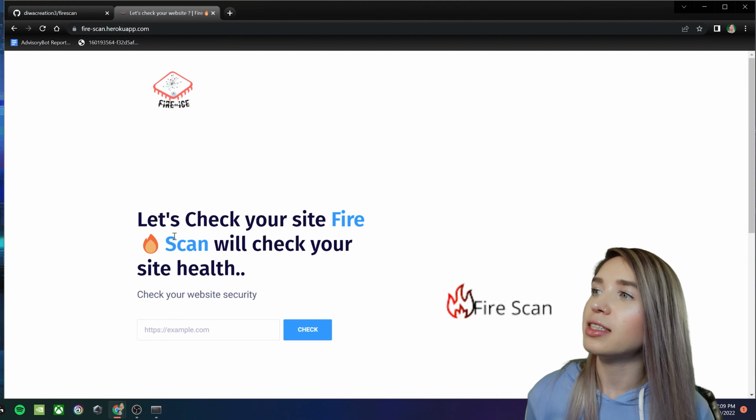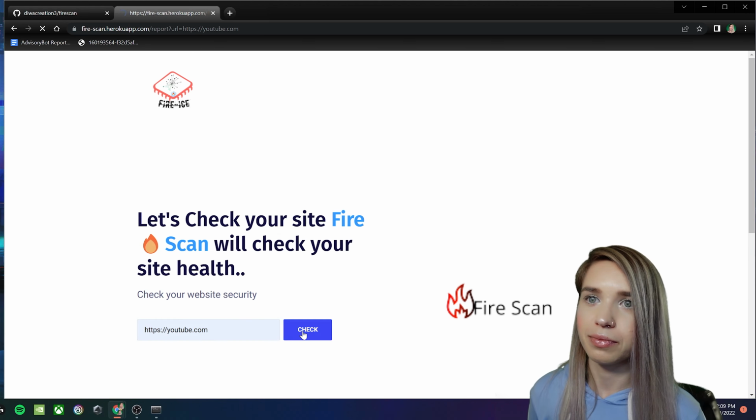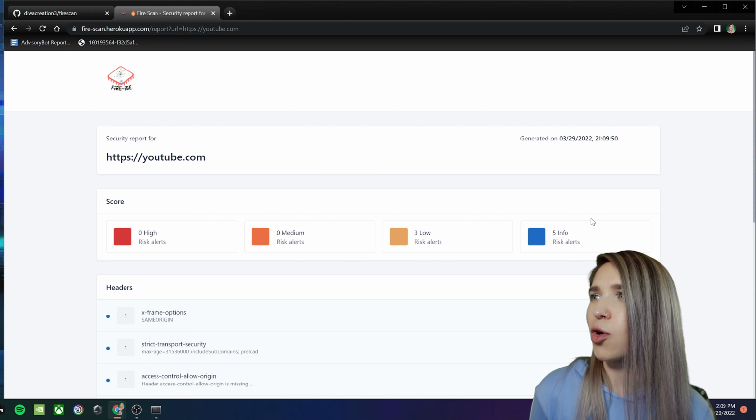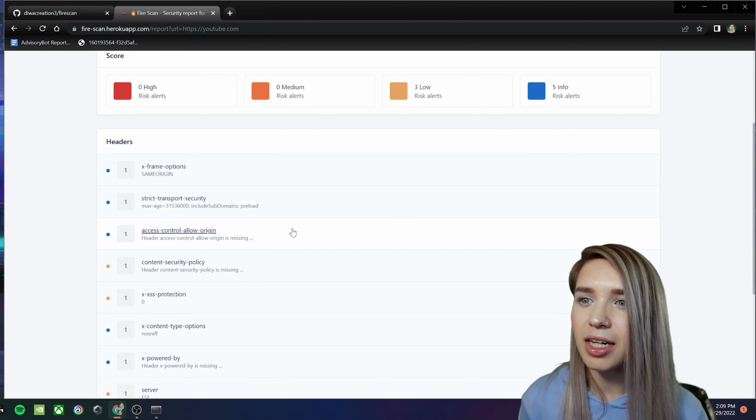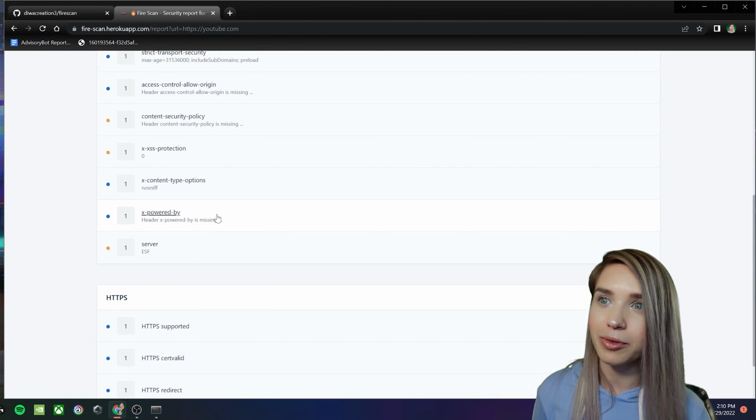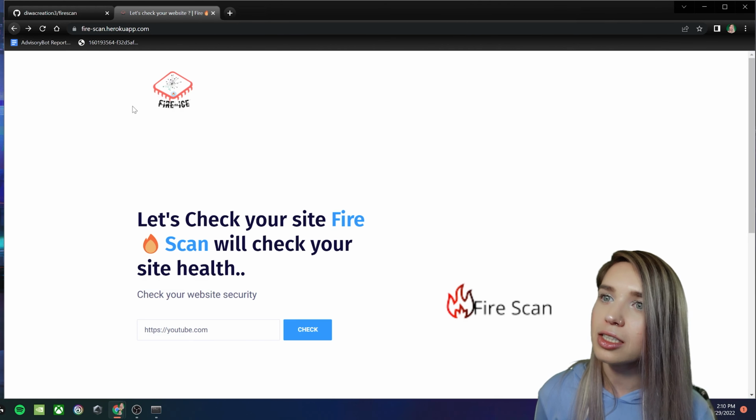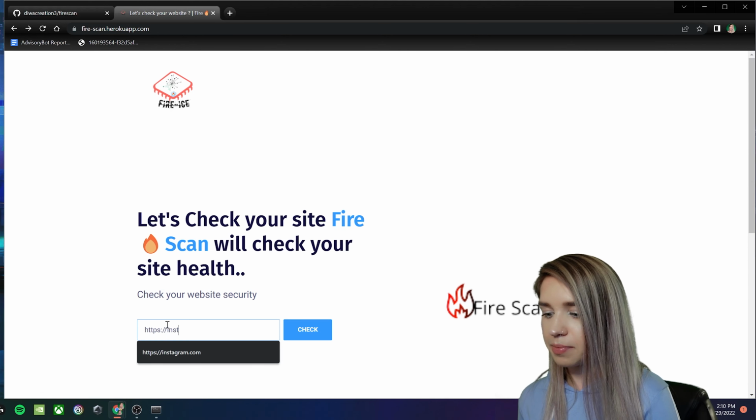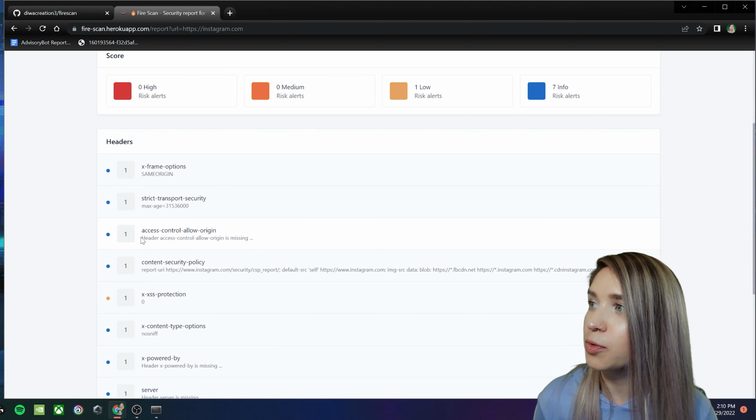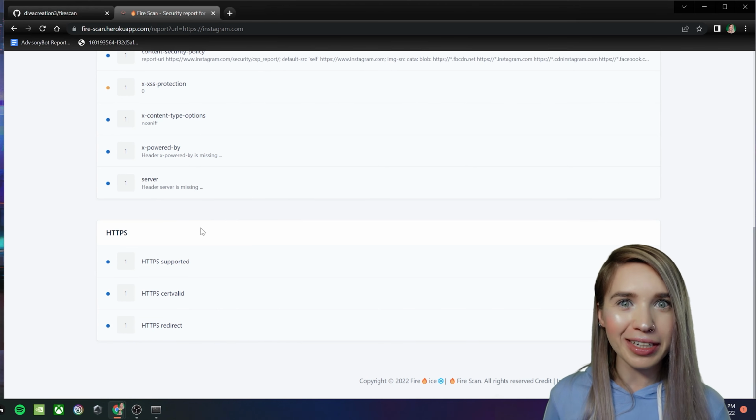So once we are inside FireScan, we will type a URL. Let's see what they have to say about YouTube. And there you go. We can see there's not a lot of alerts. These are just low-risk alerts, nothing significant. But we can see details about each of these alerts here below in the table, which is really, really nice. Now let's verify that it differs from site to site. So let's select Instagram.com. And there you go. We have a different number of alerts. We have different alert details. So yeah, everything seems to be working really, really nice.